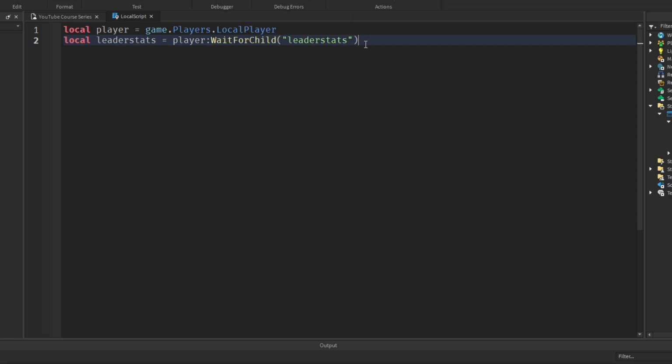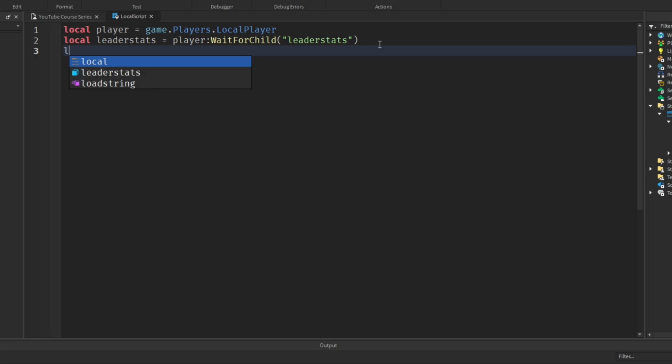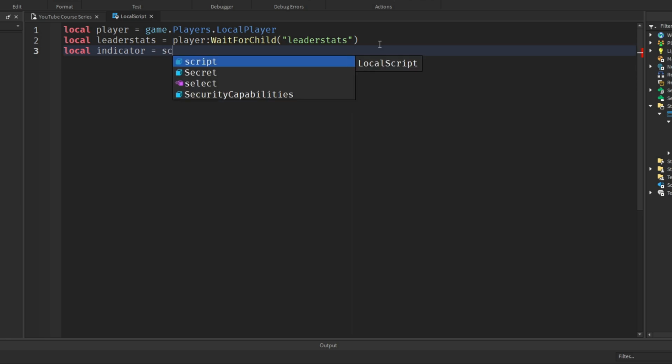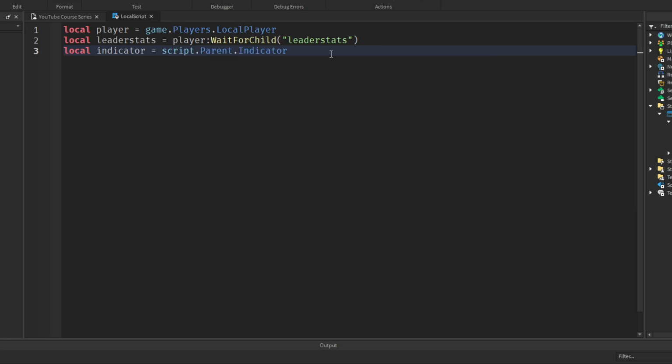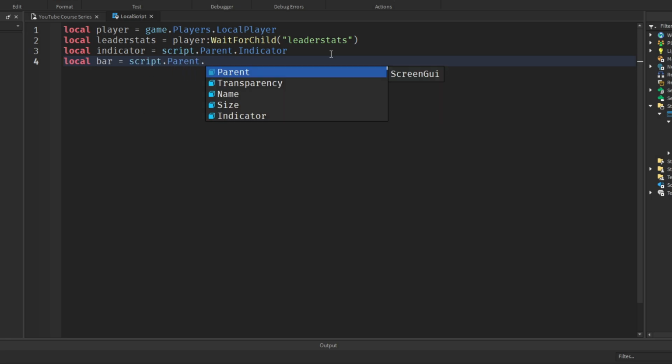We use WaitForChild because we want to wait for the leaderstats folder to exist within the player. Otherwise, we might get some errors thrown and the game might not work how we want it to. Next, we'll say local indicator equals script.Parent.indicator. Next, we want to get the bar, so we'll say local bar equals script.Parent.bar.